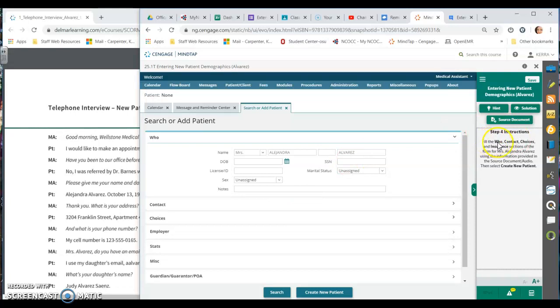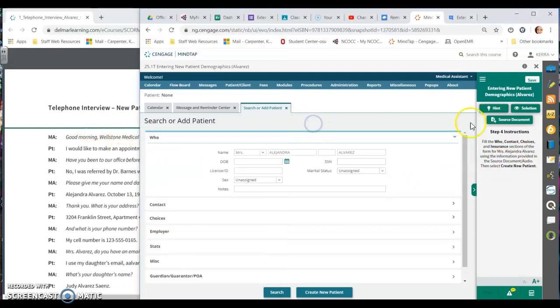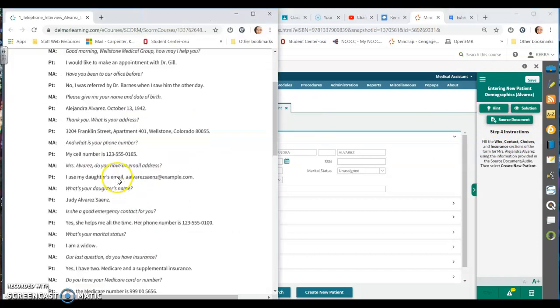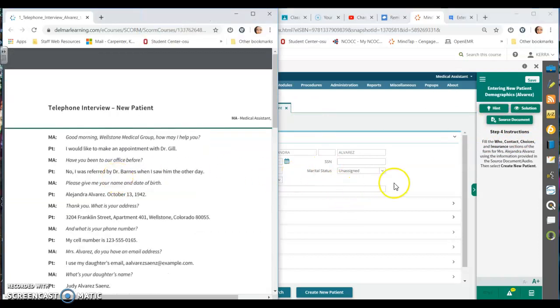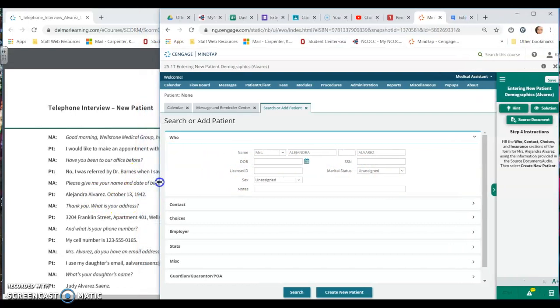So now we're going to fill in the who, contact, choices, and insurance sections of the form for Mrs. Alejandra Alvarez using the information provided in the source document audio, which again, you have to listen to the audio or you read the audio, but I make a PDF copy of it and I have it here so that I can access it quickly without having to move through my screen a lot. So the first section we're going to fill out is the who. So as you can see, let me move this over a little bit.